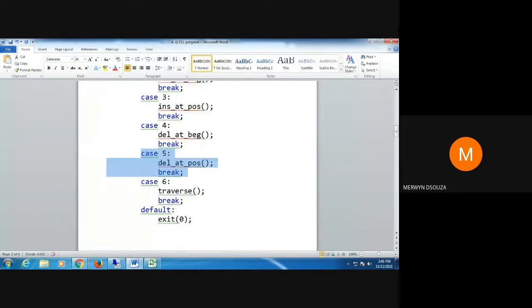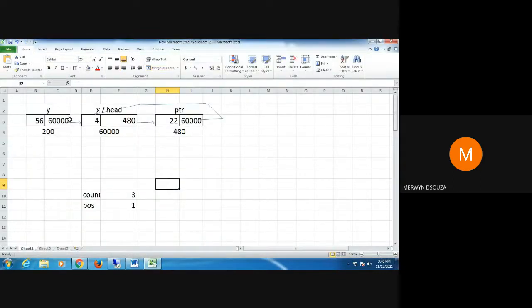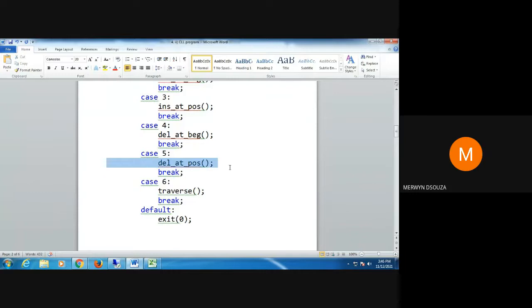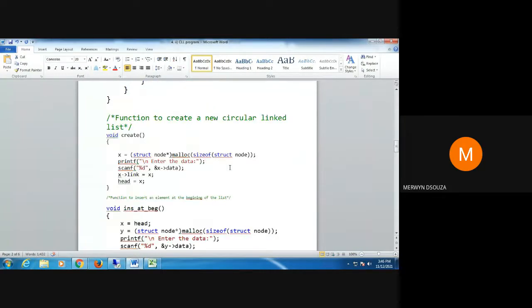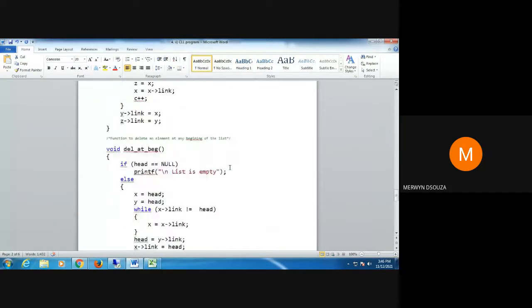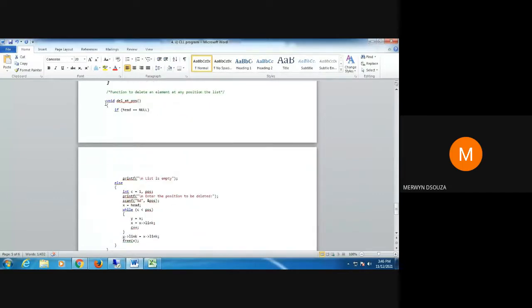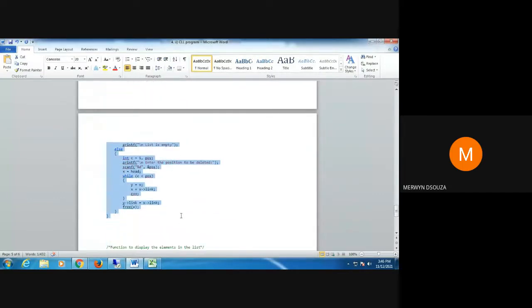So assume that you are having a circular linked list like this. There are 3 nodes, and you are having this pointer here, head. So imagine this is your circular linked list and I want to delete some node at some position. That time I will call the delete at position function. So when I call this function, this is what will be executed.